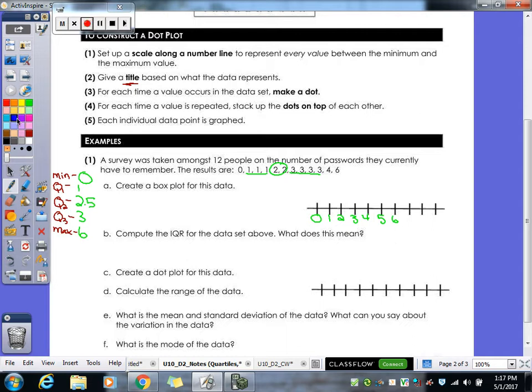So now I put a dot above every one of this 5-number summary. So my min is 0. My Q1 is 1. Q2 is 2.5. Q3 is 3. And the max is 6.